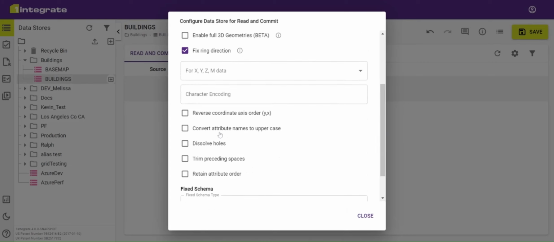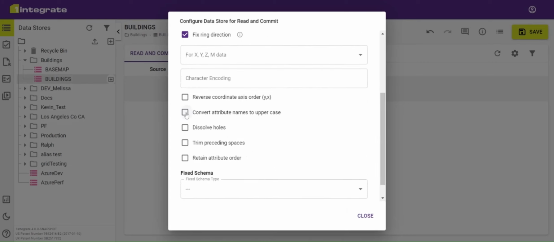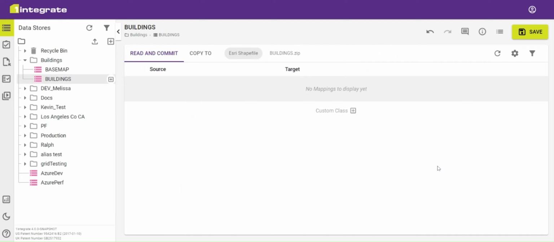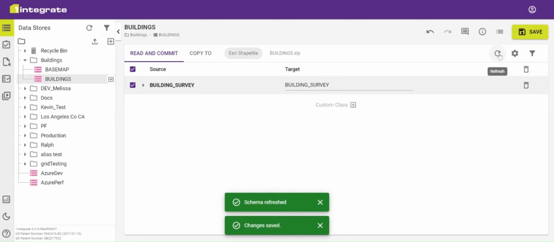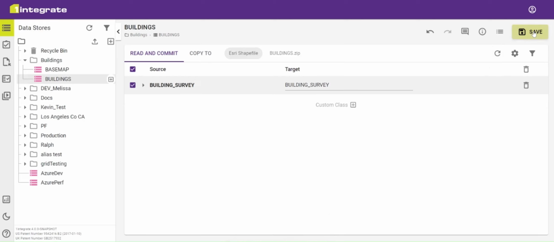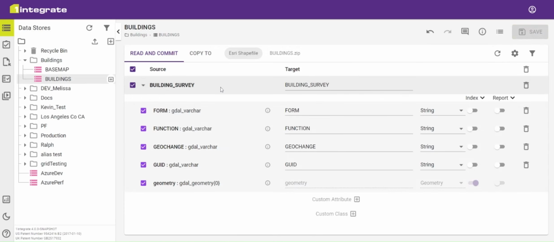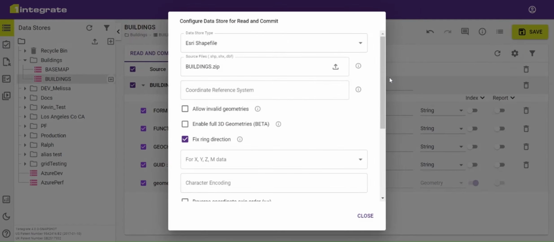In this instance, I have lots of options to choose from, and I'm going to click the button to convert attribute names to uppercase. When I click close, it's worth noting that you will need to hit the refresh button in order to pull in the schema, and then you can save that data store. If I expand out my class, you'll see that I get my list of attributes, and indeed they are all in uppercase.